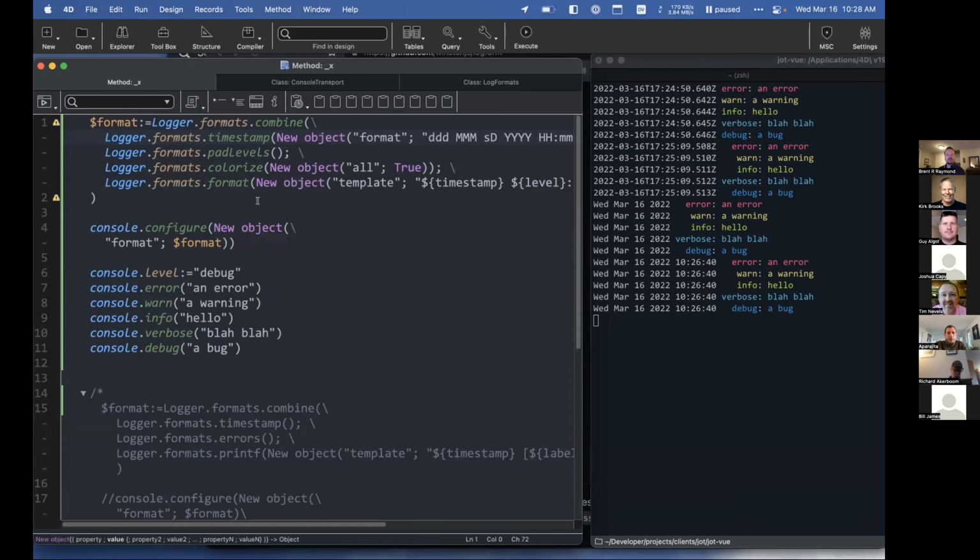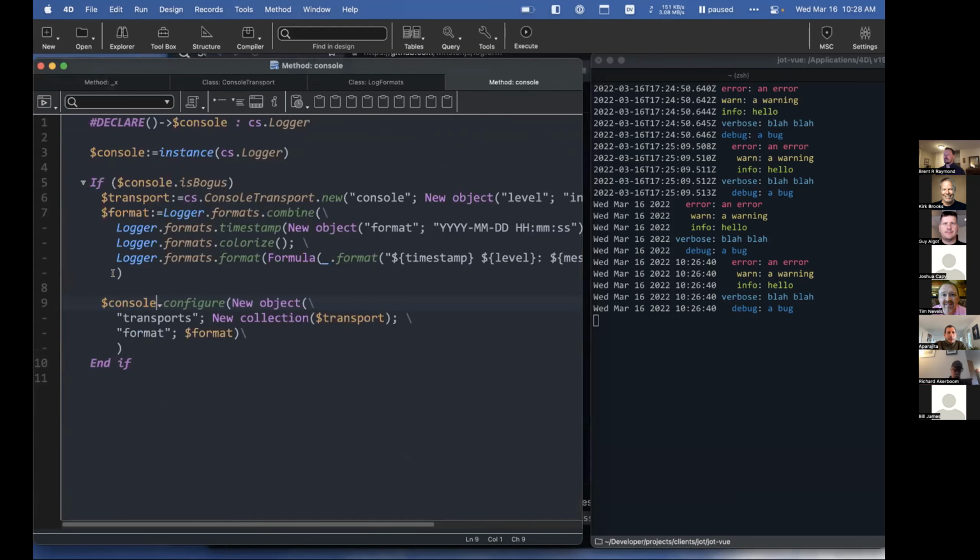You could add a transport that logs to the database. And the beauty of it is that you can configure the logger to have more than one transport. And each transport can actually have its own level as well. So if you only want to log errors to one transport and you want to log everything else to another transport, you can do that.